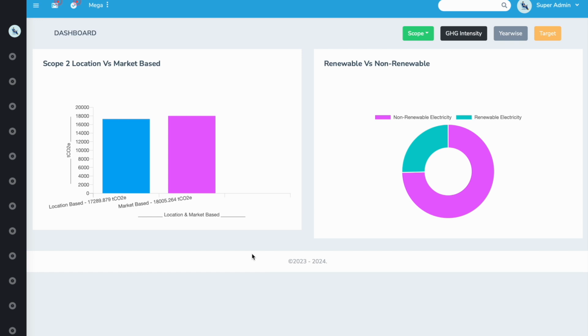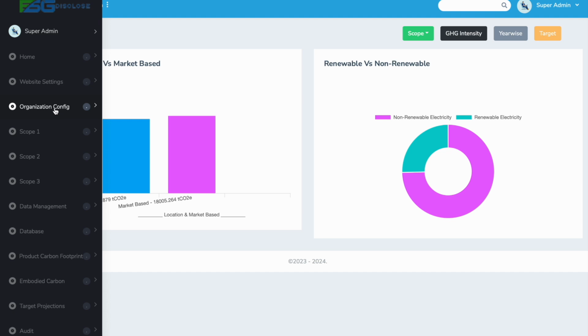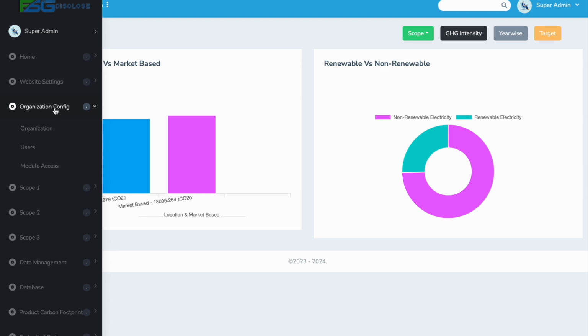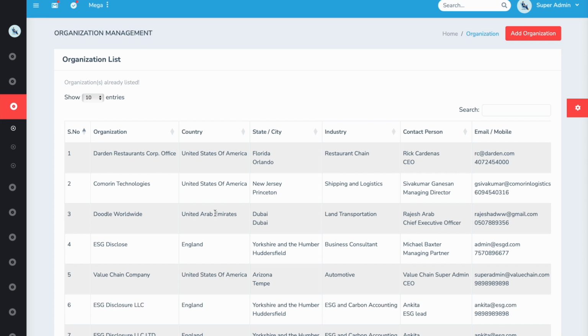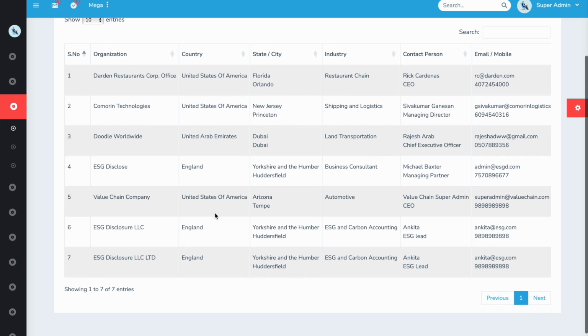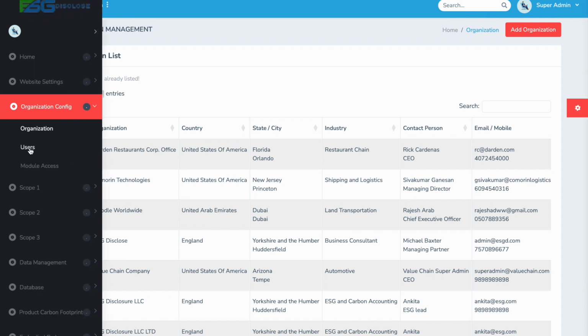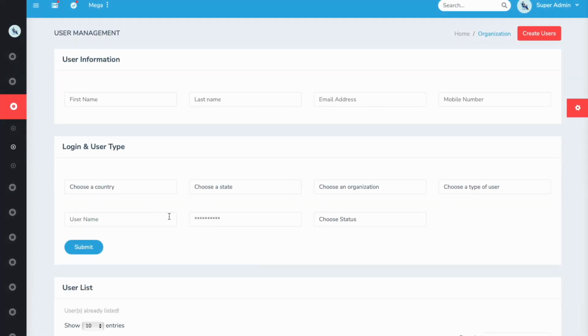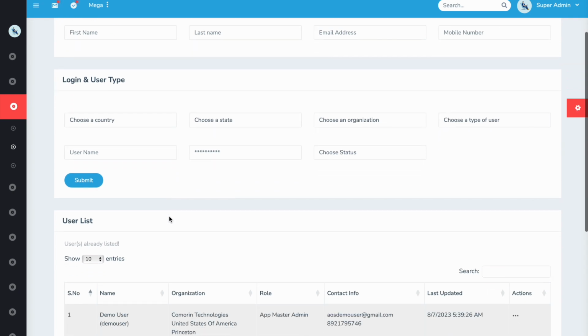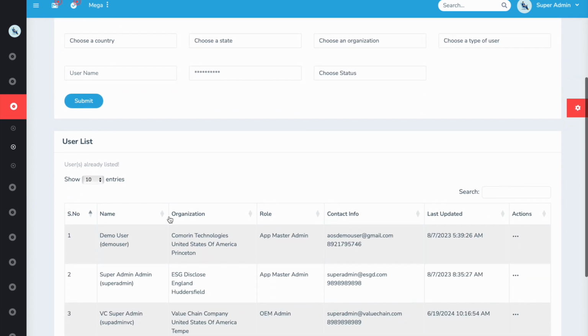Managing multiple sites and facilities is seamless with our organization management portal. You can simply go to the organization configuration button here. From this drop-down, you can click on the organization tab and you can onboard multiple sites with simple entries and configure them with ease. You can also assign users to each site and grant module access relevant to their roles, ensuring efficient and secure data management.